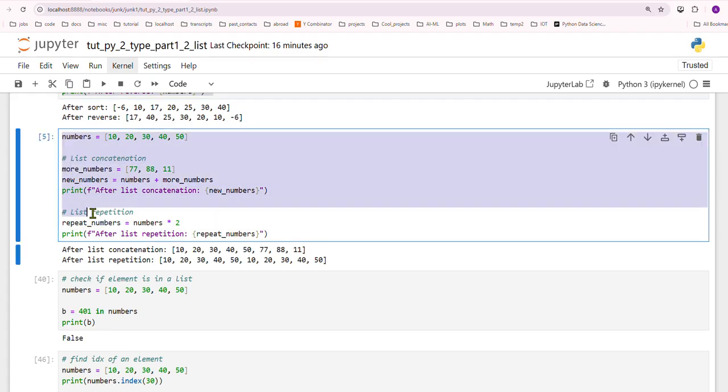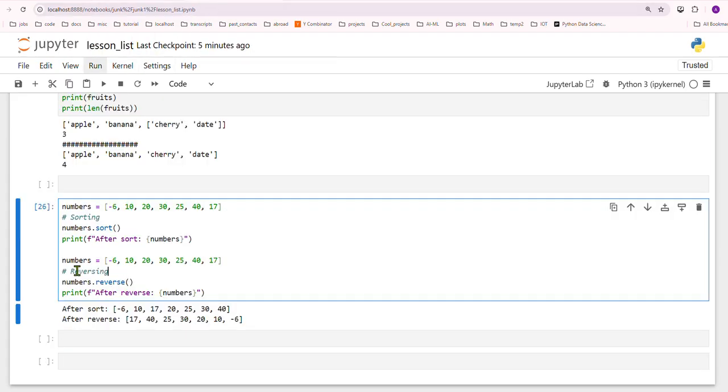Now comes list concatenation and string and list repetition. Very handy tool.